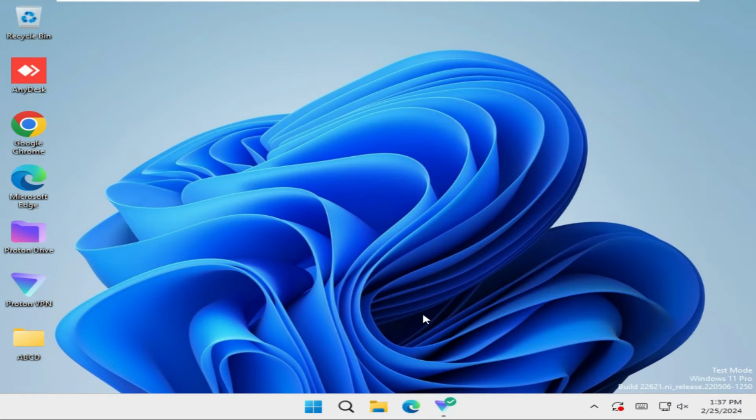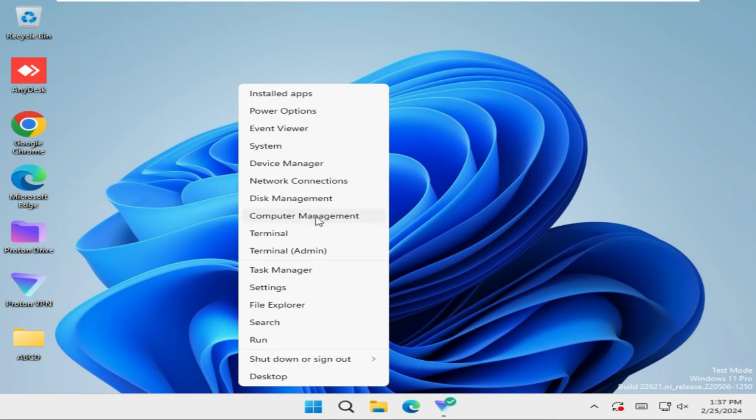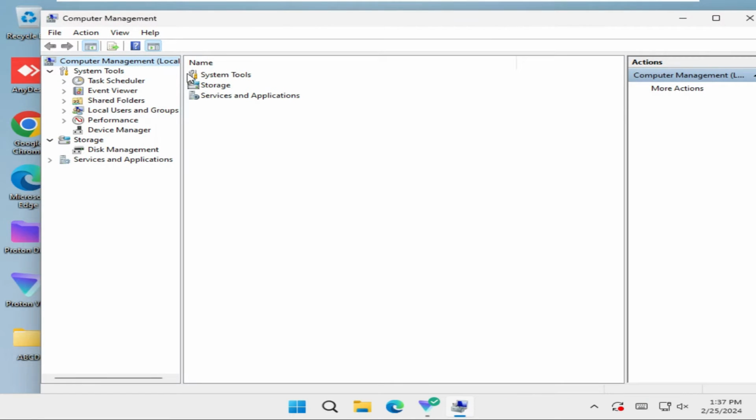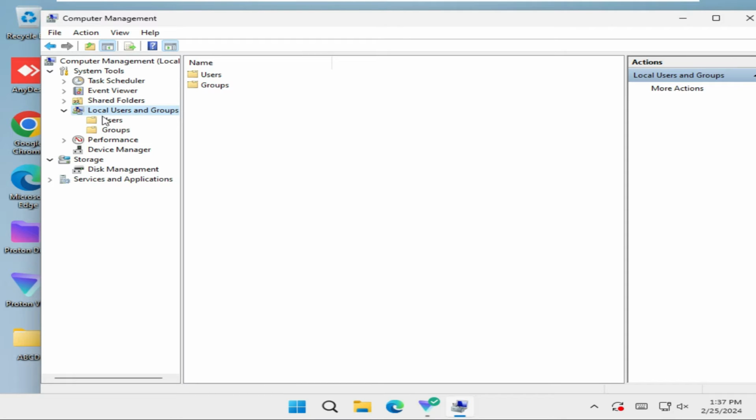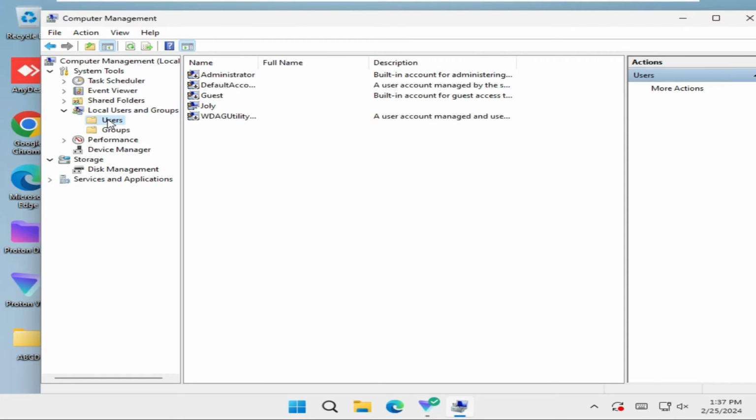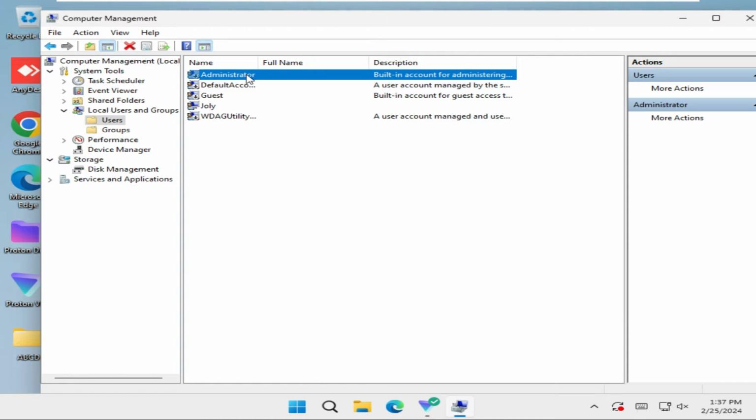To enable administrator user on Windows 11 computer, right click on Start menu, click on Computer Management. Here expand Local Users and Groups. Click on Users. Find the administrator user. Right click on administrator and click on Properties.